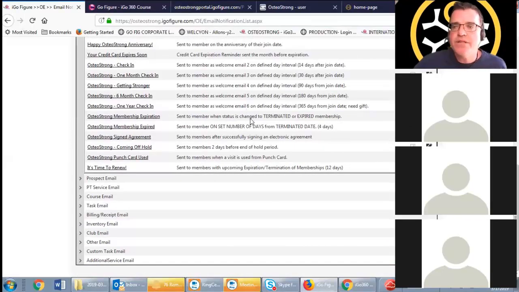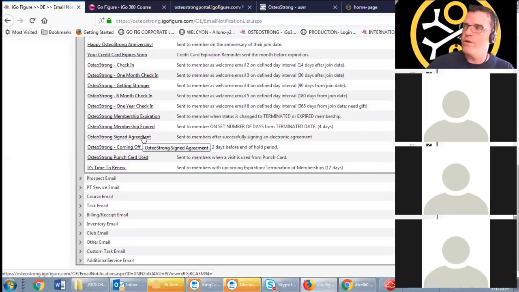The rest of these are pretty straightforward. There's a component to the software that's not being used by OsteoStrong centers yet, so I won't cover it, and that's electronic agreements. You can actually literally upload your waiver form or whatever else, have them sign the screen and save it, and the waiver form is stored electronically.